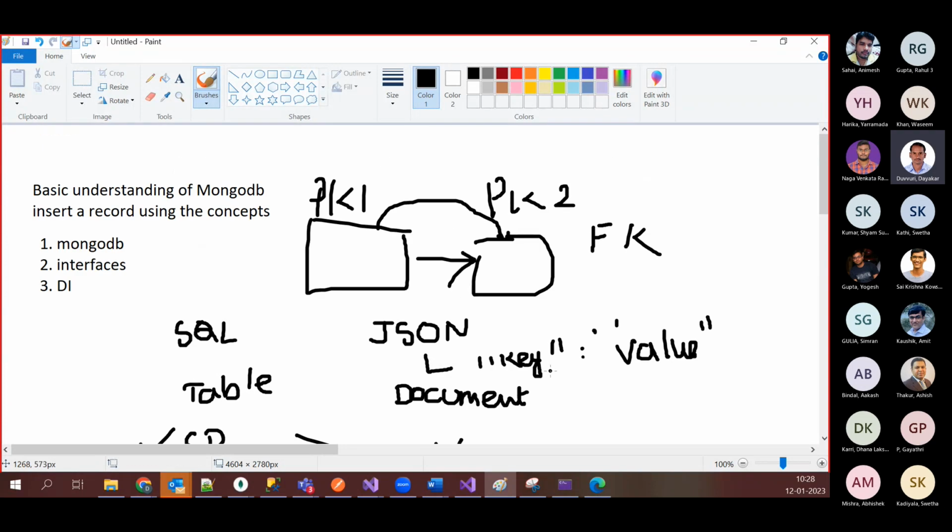So you got the basic understanding of SQL and Mongo, why we need to go for Mongo and what the features of Mongo are. The first one is that SQL is a relational database, whereas Mongo is not a relational database. So it does not have relationships between the rows or between the tables. That is the main and important thing.